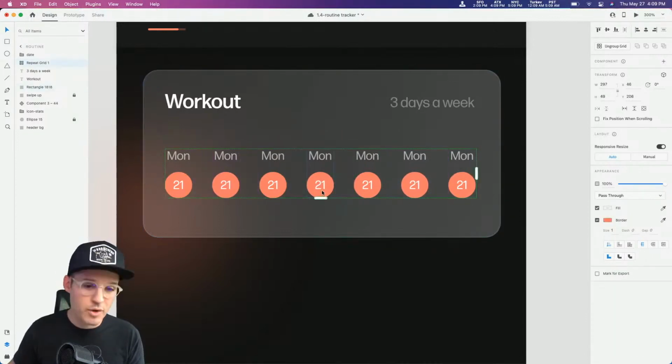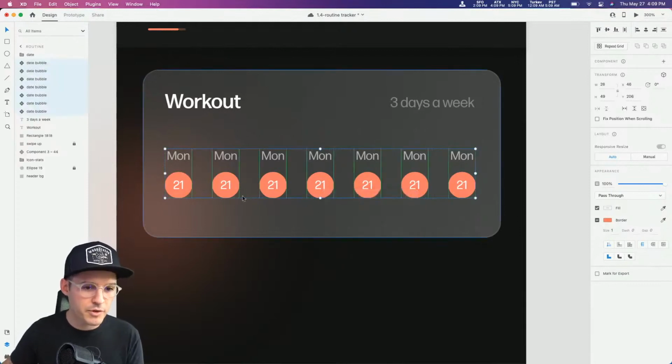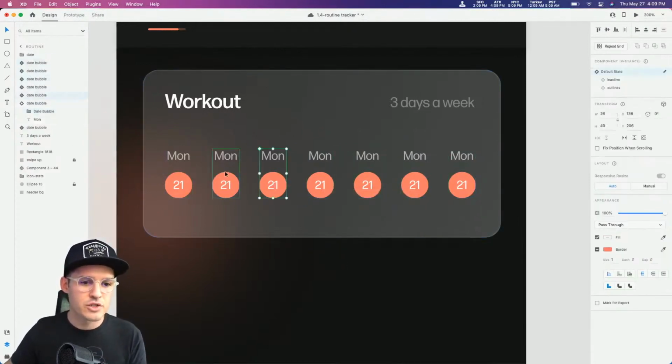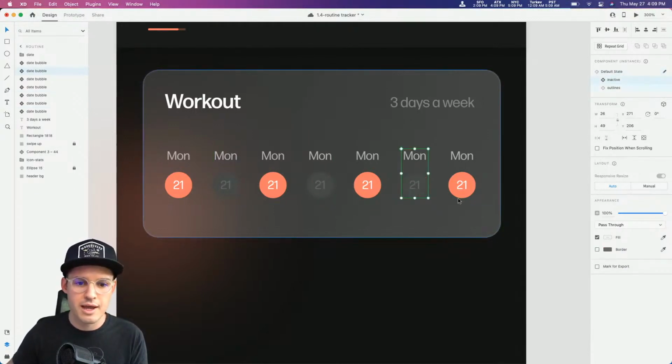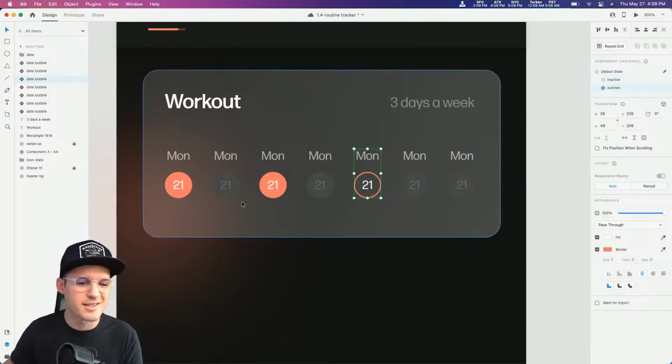And then if you'd like to, I'm going to ungroup it from the grid. And then let's just choose the different states. So let's go inactive for that one, inactive for that one, inactive for that one, inactive, and then why don't we take one of these and make it an outline, something like that.